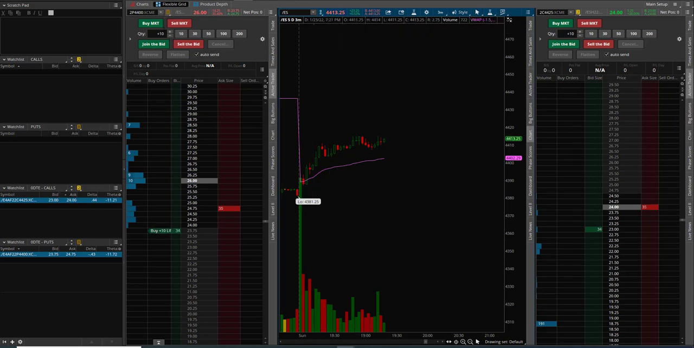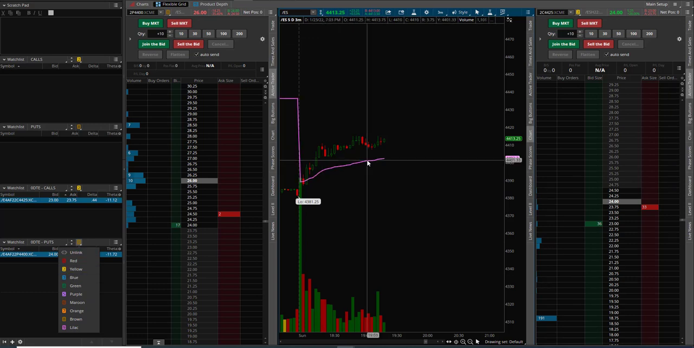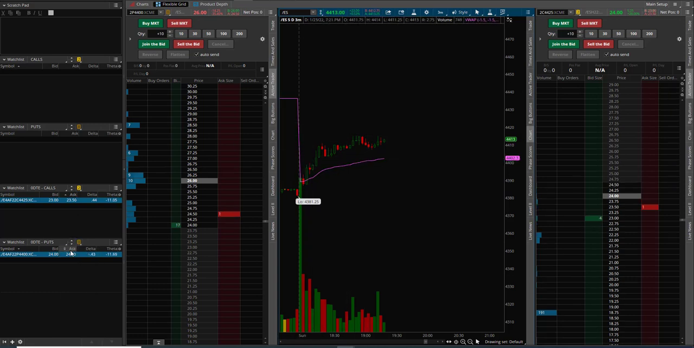Very simply, I would click the icon here that says symbol link, and it will give me a number of options from 1 to 9 with different color codings. And I can map each one of these colors to any chart view that has a linkable feature to it. So for example, if I wanted to see the movement of this contract, let's say we were going to play puts, right? Here's puts, brown.